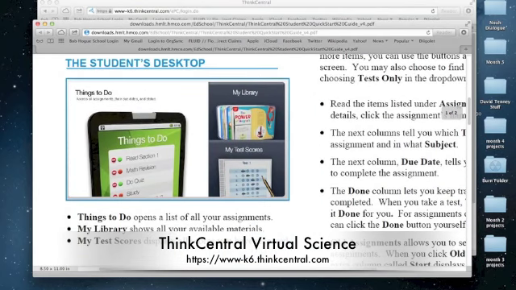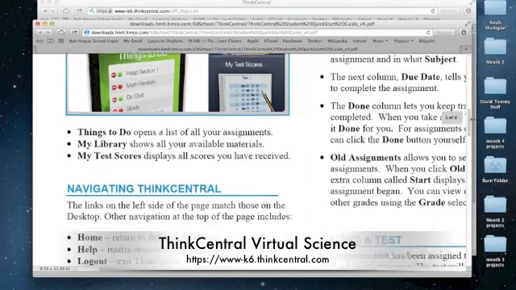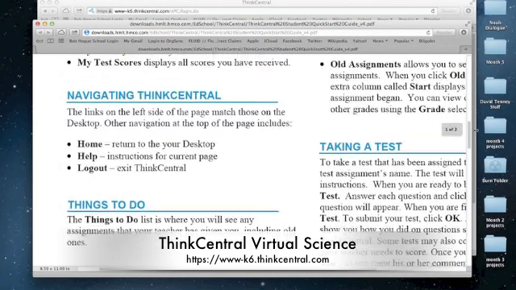And this is what you'll see. You'll see a Things to Do, which opens a list of all their assignments. And they also have a library as well. And then they also have a place that's called My Test Scores that displays all the test scores that they've received. You can navigate by using the left side of the page. Go to the Home, Help, and Log Out.